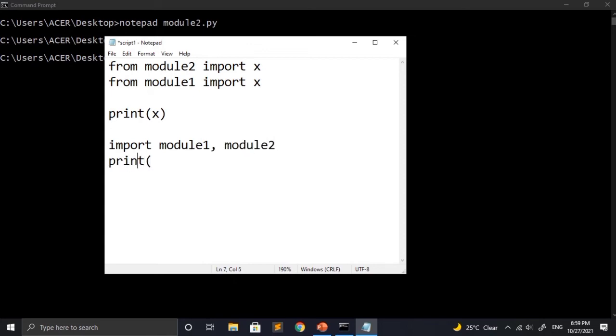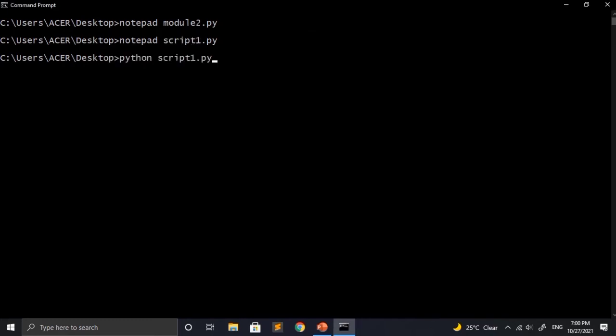So for that I will be importing module 1 and module 2, and after that I will be using the dot operator with the module name to get the value of x. Once we are done with this, we will save the code and then close the file. Now let's directly execute the script 1. So we can see that all the outputs are 10. We know that last two values are from module 1 and module 2 separately. But for the first output we have directly written print x and we don't know which x is printing here. By chance the value of x in both the modules are same.